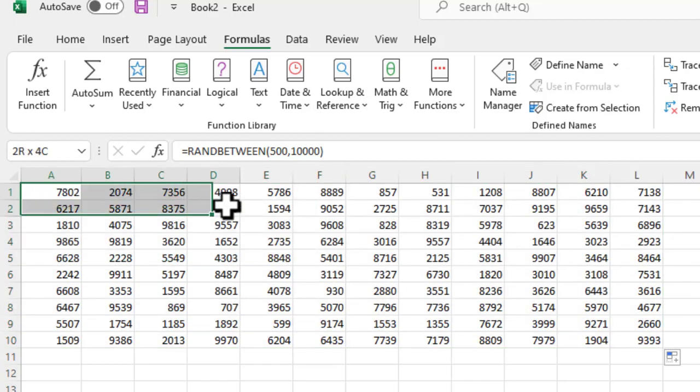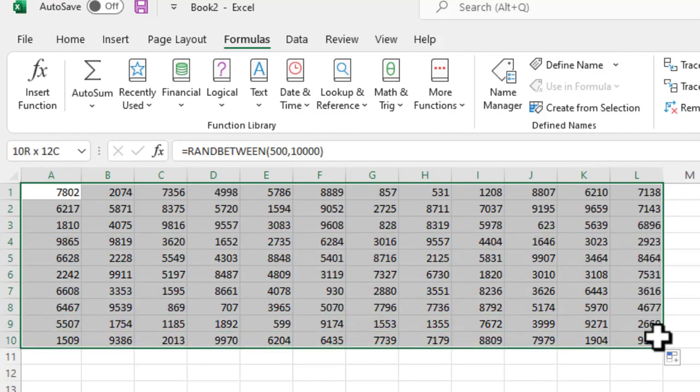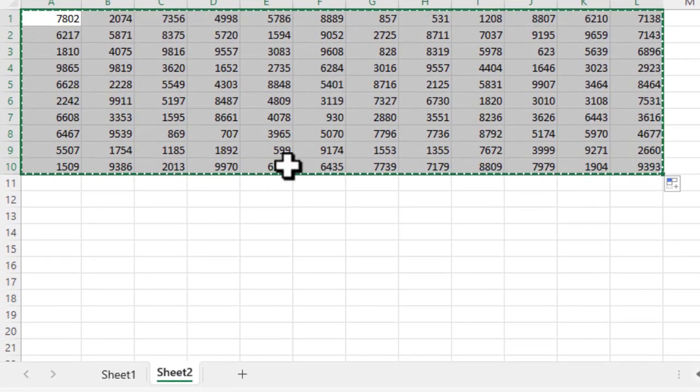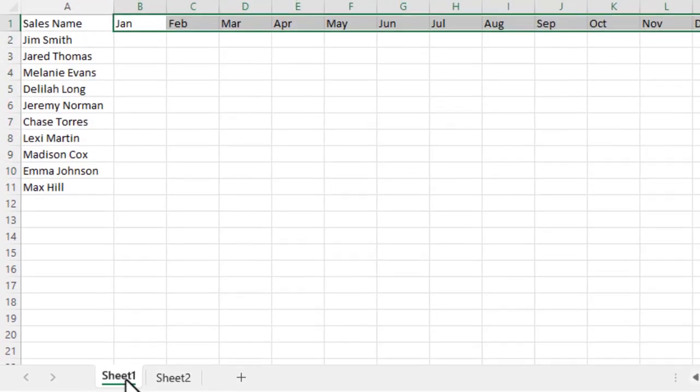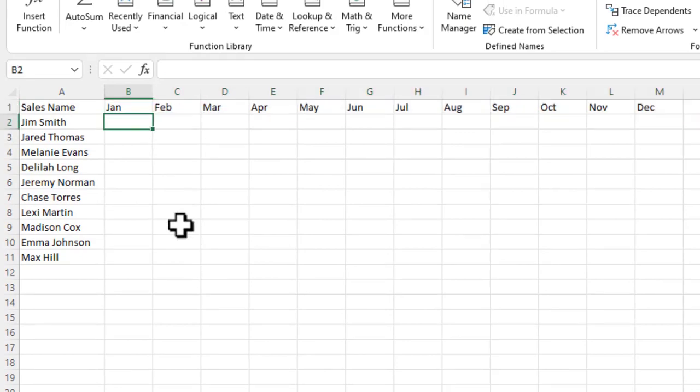But that's fine. We're going to highlight all of those cells. We click on cell A1 and drag the mouse all the way over 12 columns and down 10 rows, highlighting all those cells, let go of the mouse button, and then right click and choose copy. Now we go back to sheet 1, and I put my mouse right on cell B1, and we're going to copy those random numbers into this spreadsheet.